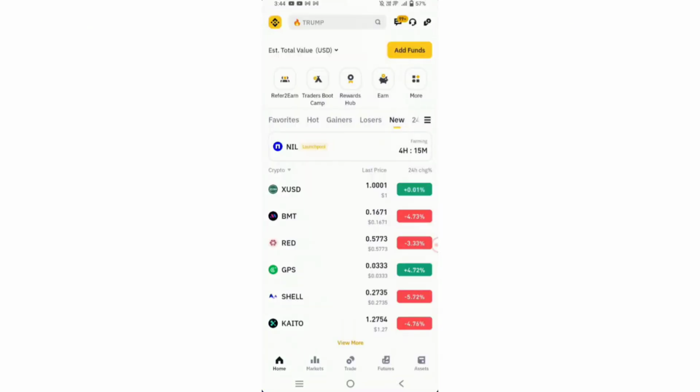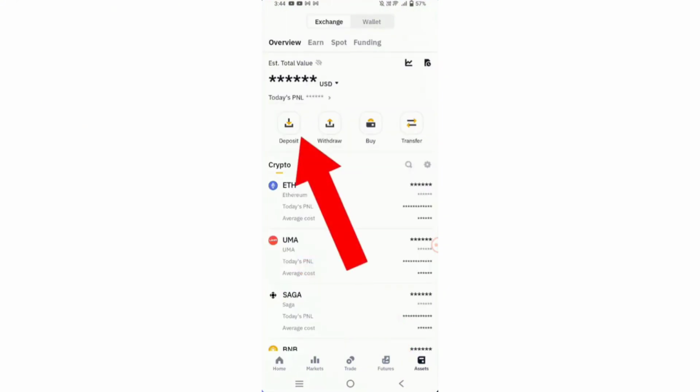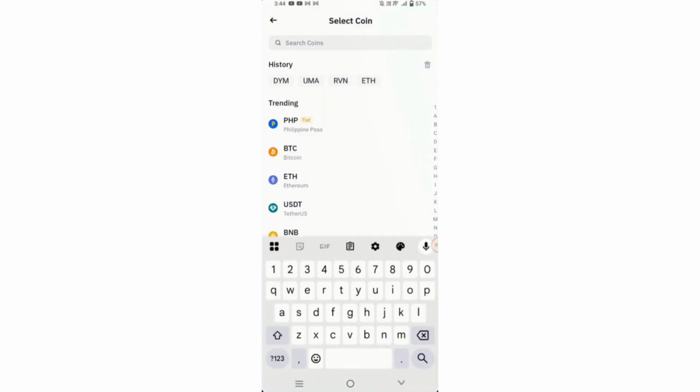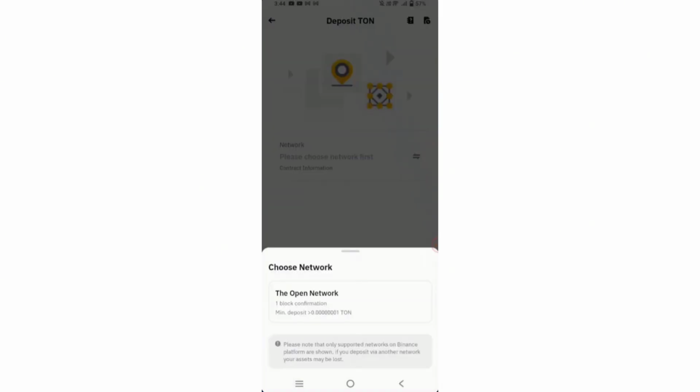So let me go over to Binance, and here we are in our Binance mobile app homepage. And here, go ahead and head over into the Assets tab and click on that deposit button. Now in here, go ahead and enter Ton. Now we need to choose the network, so go ahead and select the open network.